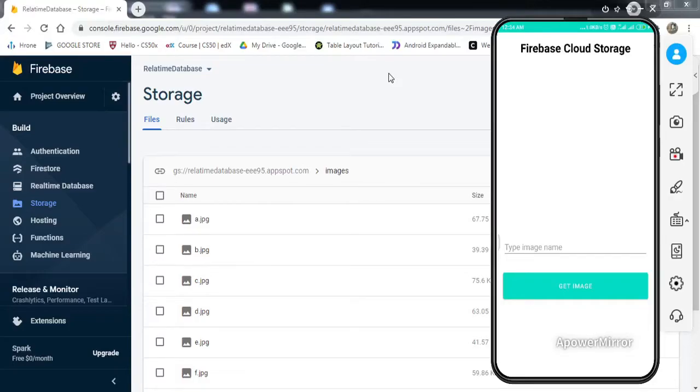So in this video we're gonna learn how to retrieve or fetch the image from the Firebase storage to our Android application using Kotlin as the backend language, right? So let me just give you a brief demonstration of what we're gonna get by the end of this video.